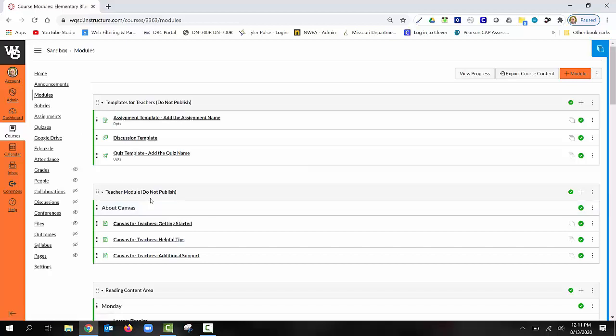But I would think of modules as what we call a shell, and then you would put in there what you want the students to work on. And the teachers would really be setting it up as either by week or by day or by unit or subject.